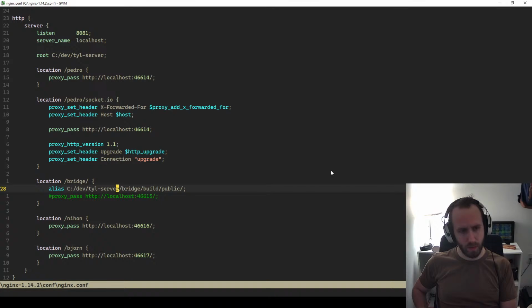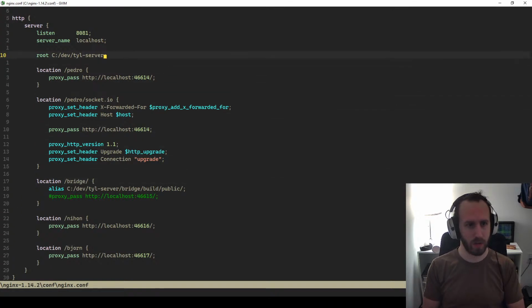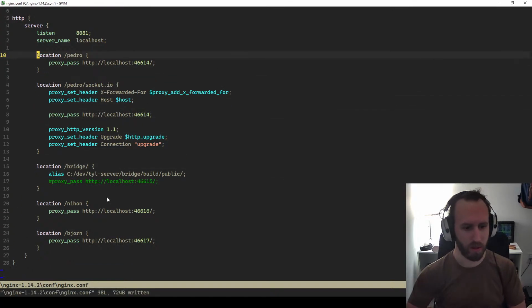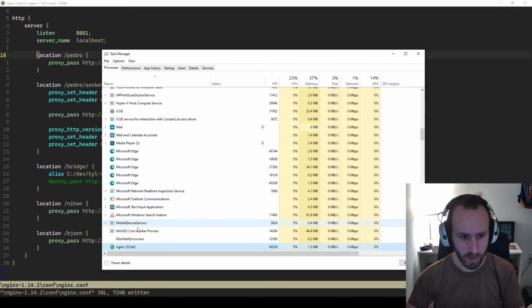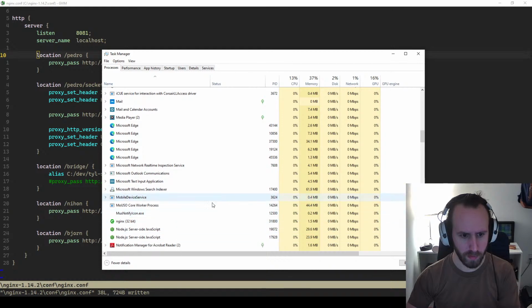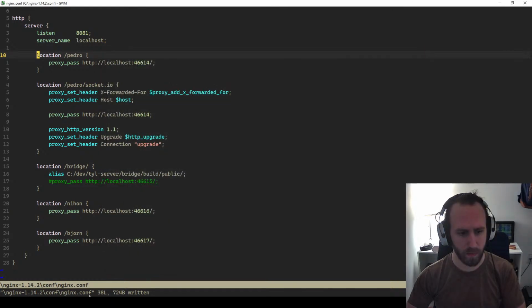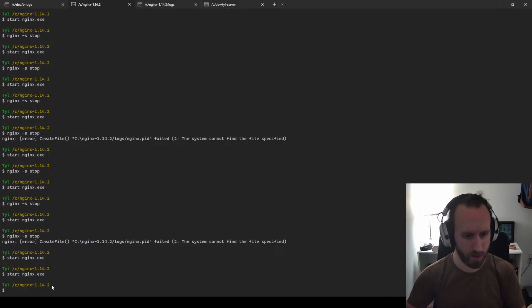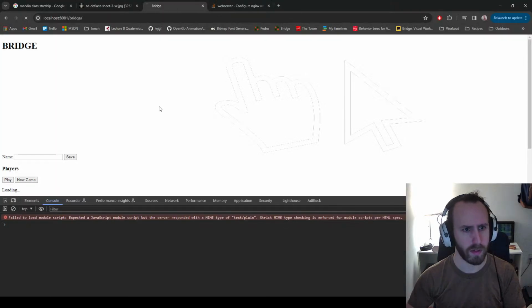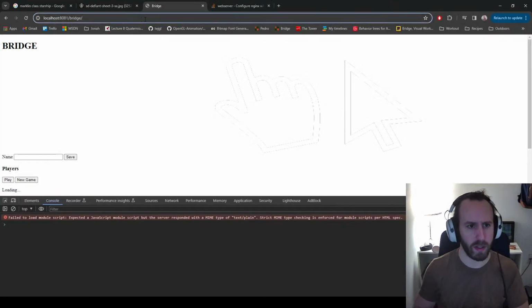Yeah, so can I not have a root? Can I just not have a root and then just start Nginx? It appears you can.